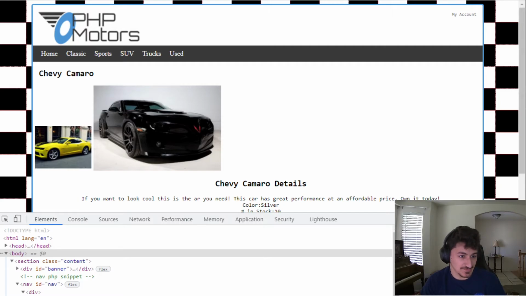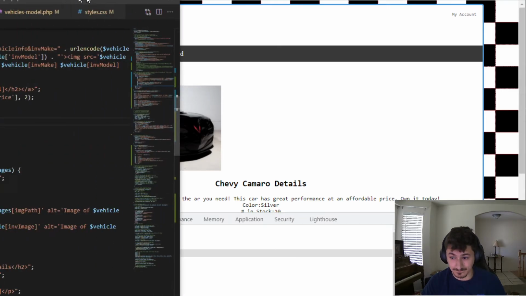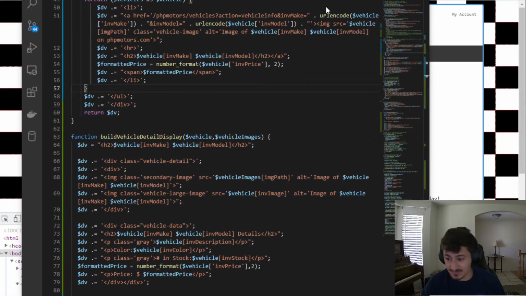Objective 2, show the code in the functions.php file that wraps the thumbnail images in HTML and returns the result to the vehicle controller. So let's open that up real quick here. So functions.php. I'm pulling it up on my other monitor here. Okay, so here it is.